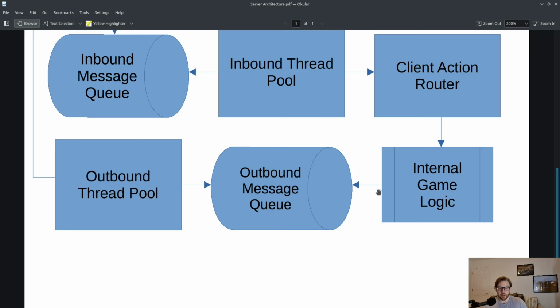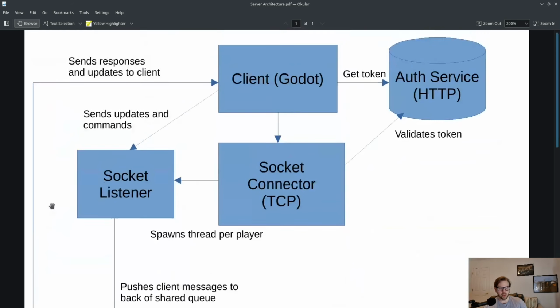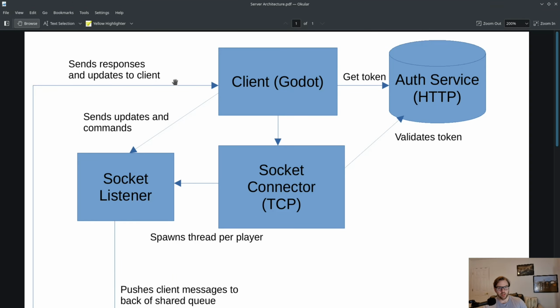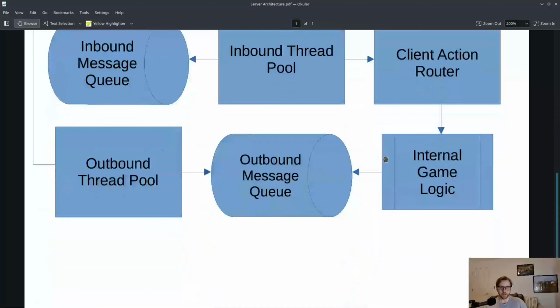So those will be spit out into an outbound message queue. And then we have an outbound thread pool that's constantly reading from that. And that will shuttle those messages back up to all of our various connected Godot clients based on the messages, so based on to whom those messages are addressed, we should say. So at a high level, that's what we're going to build.